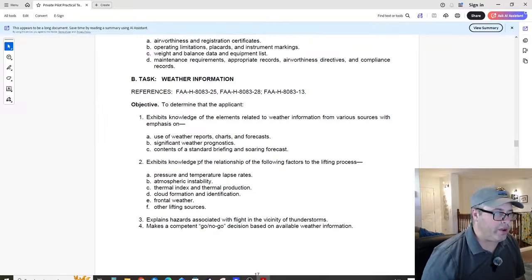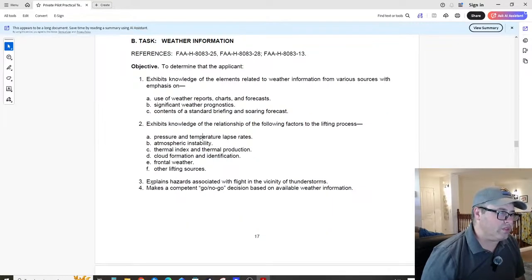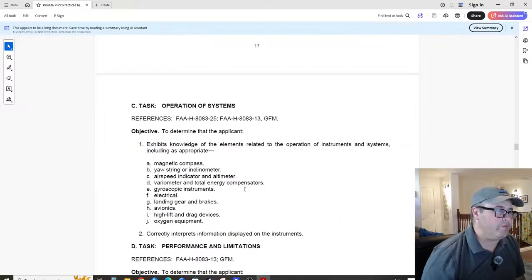You're going to be asked about hail and how far away you should stay away from clouds, because of how far away hail can reach. And the answer is 20 miles. The FAA wants you to stay 20 miles away from thunderstorms for both hail and lightning protection. Okay. Explain hazards associated with flight in the vicinity of thunderstorms. Okay. Here you go. Operations of systems.